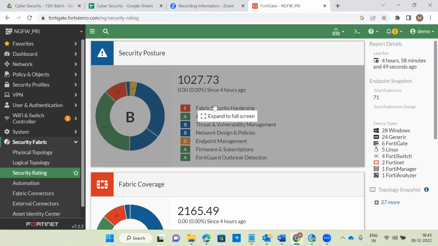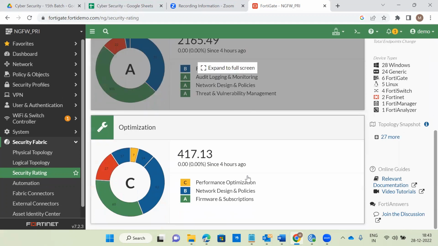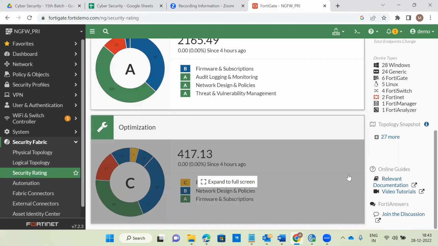So what is the overall security posture score? It is 1027.73. In a similar way, fabric coverage and optimization. For this overall rating, there is no need to define anything. Automatically, once you deploy the firewall, it will appear here. Most of the directors and the CISO will take care of this. You will go and see what's going on: are there any threats or any issues? Senior level management or the board of directors will go and validate all these.